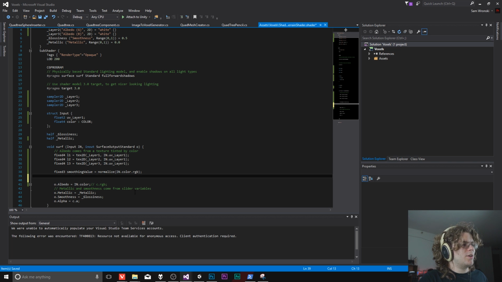And then what we want to do is calculate a color. So I'm going to do a fixed 3, and that is going to give us a color. So our color is going to be equal to L1 times our smoothing value dot R, and then we can just add that and do it 2 more times for each of the smoothing values. So that'll be 3 and blue, and then for 2 we want to do green, and that's just mapping straight to RGB.